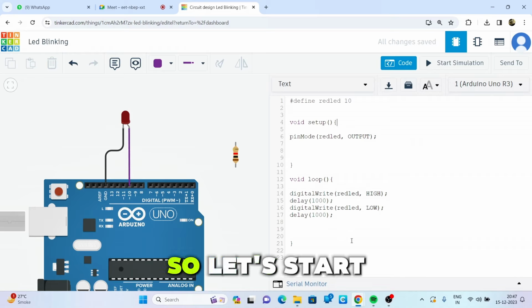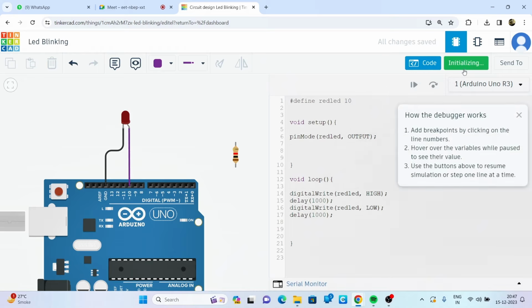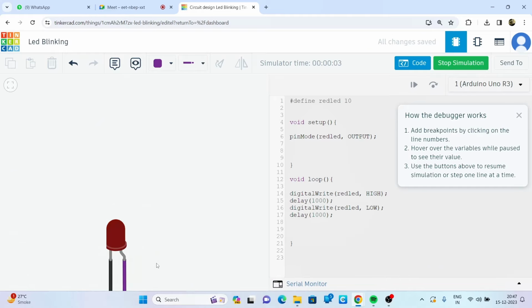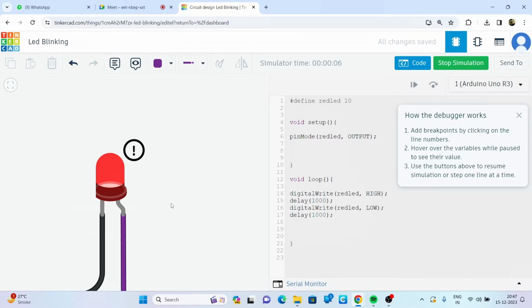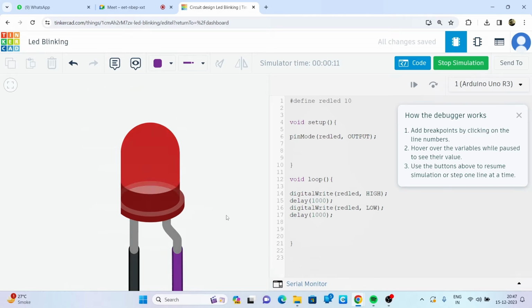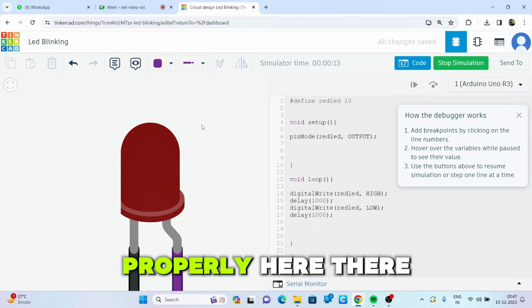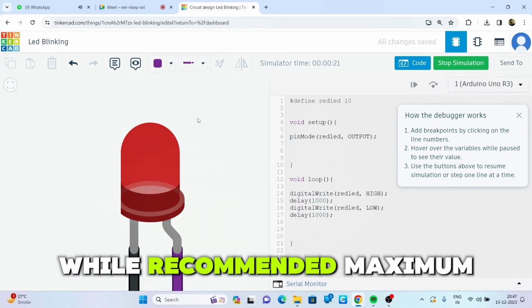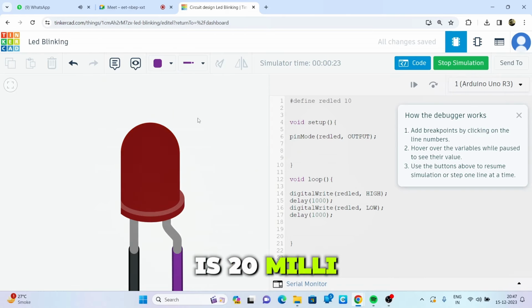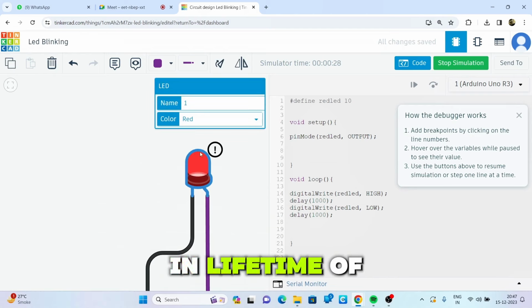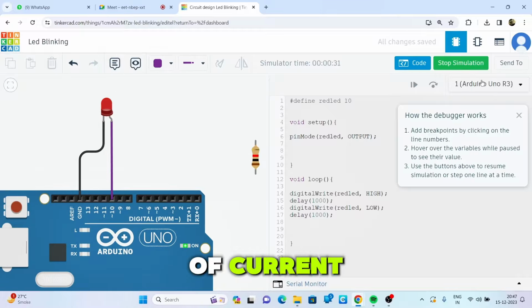Okay. So let's start with the simulation. Let's see, is it working? Wow. Can you see that? Guys, are you there? If you see properly here, there is a warning sign. Current through the LED is 51.3 milliampere, while the recommended maximum is 20 milliampere. So it may decrease the lifetime of the LED if we use this much current.